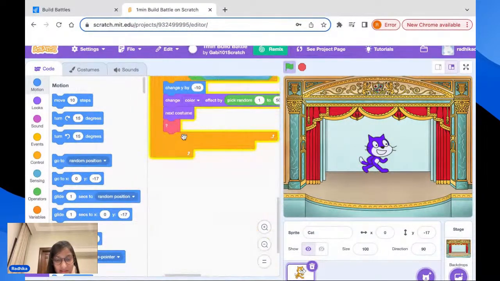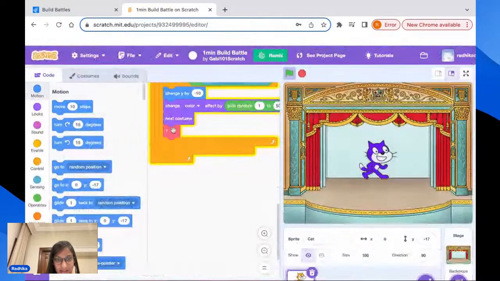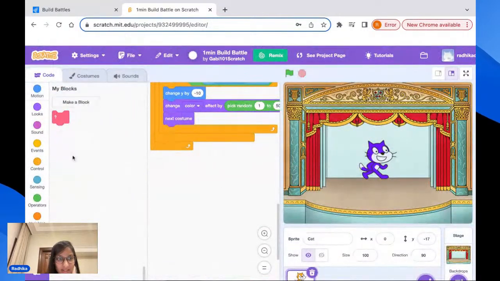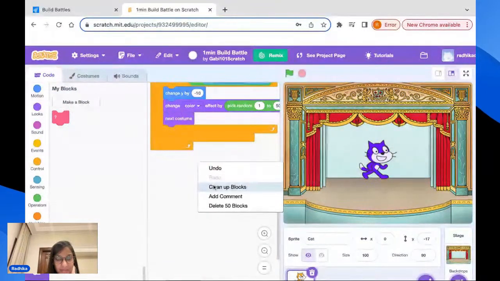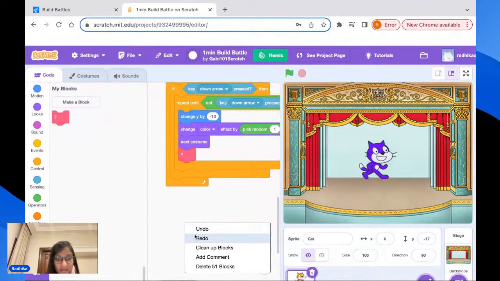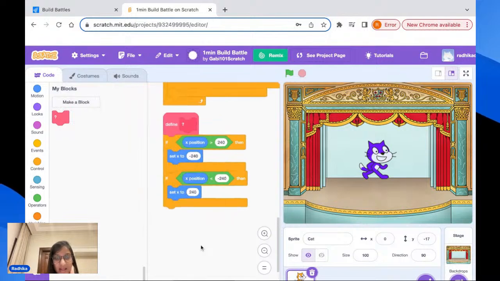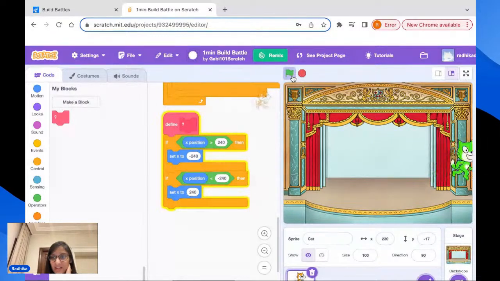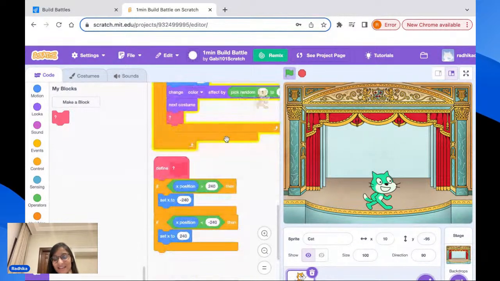So what is this custom block? Let me see. It's not needed, I think. Oh, I'm sorry, you didn't need it. Let me just see what the custom block is. So if position is more than 240, you're setting it back to 240. Oh, that means that you're just coming back. Oh, you're walking through the stage. That's nice. That's a cool effect.